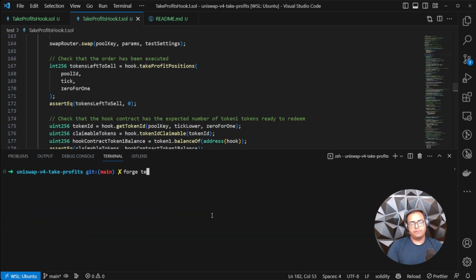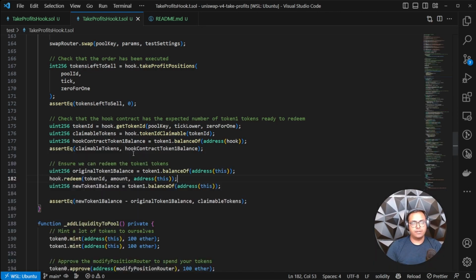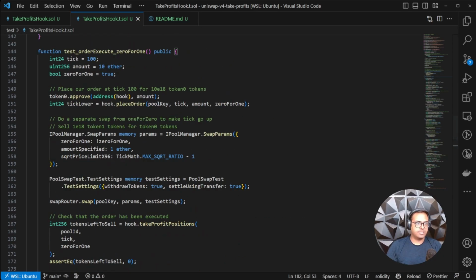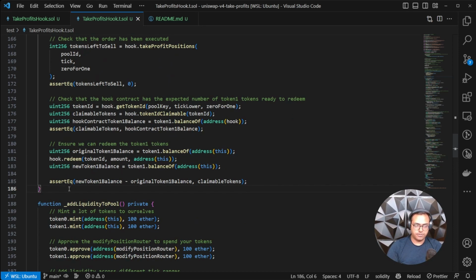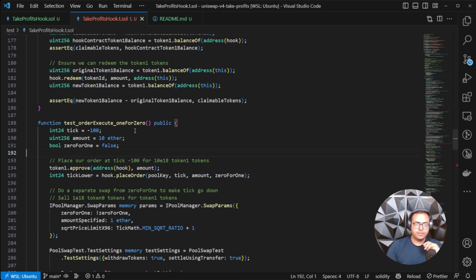So I'll run forge test again. And perfect, everything passes. And then kind of the opposite test of this, we'll do a test in the 1 for 0 direction, very similar, except this time we're betting for a negative tick. So this time we're placing an order at a negative 100 tick, right? Because we want a 1 for 0 swap. So when that happens, tick goes down. So we set an order at tick negative 100.